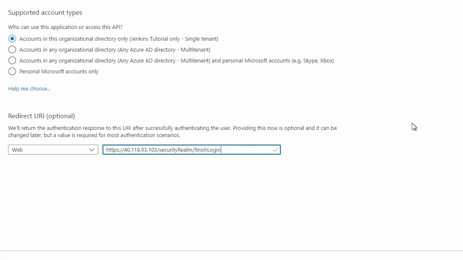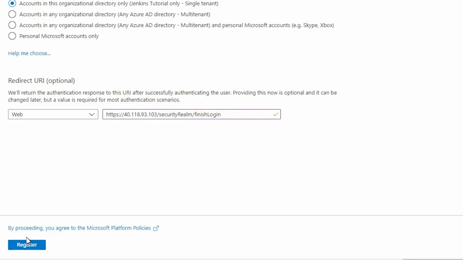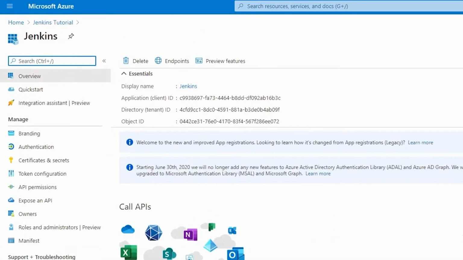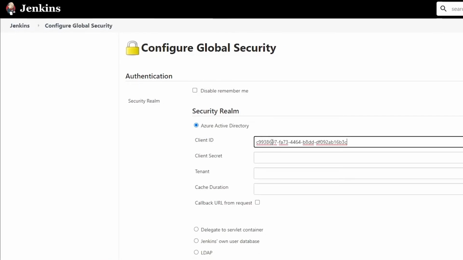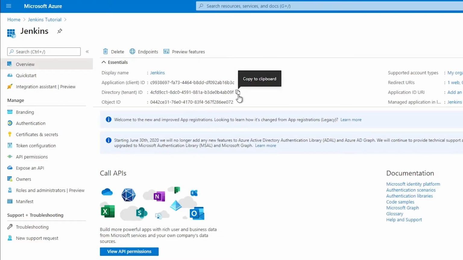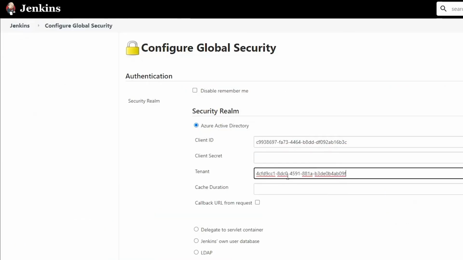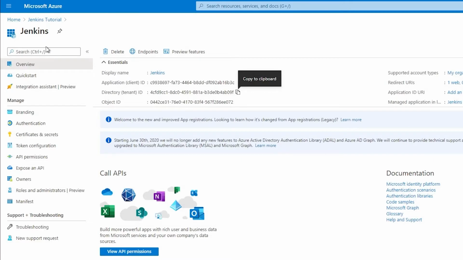You can also choose the supported account types. If you prefer every Microsoft account to have access, which is very unrecommended due to security considerations at the moment, you can choose another option than the default one. Now we hit the register button to create our instance. Now let's go ahead to the overview. We are going to copy the client ID and tenant ID from the Azure portal to Jenkins. After that, we are going to generate a client secret within the Azure and copy that one to Jenkins too.